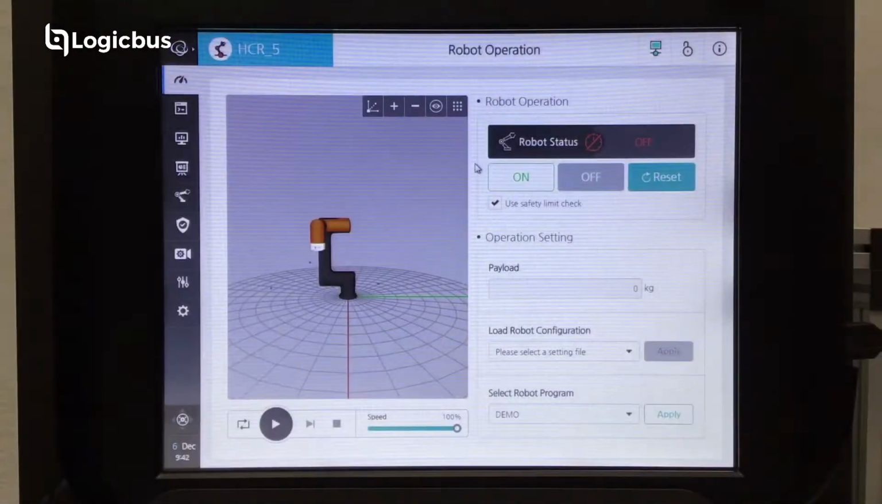Discussing the basic programming commands. To get started, after you turn on the robot, you'll be brought to the robot operation page. Your robot status is off. Turn to on, robot status turns on, the LED right around the tool flange turns on, you're ready to go. Move to the programming page, you're going to click on the programming tab.